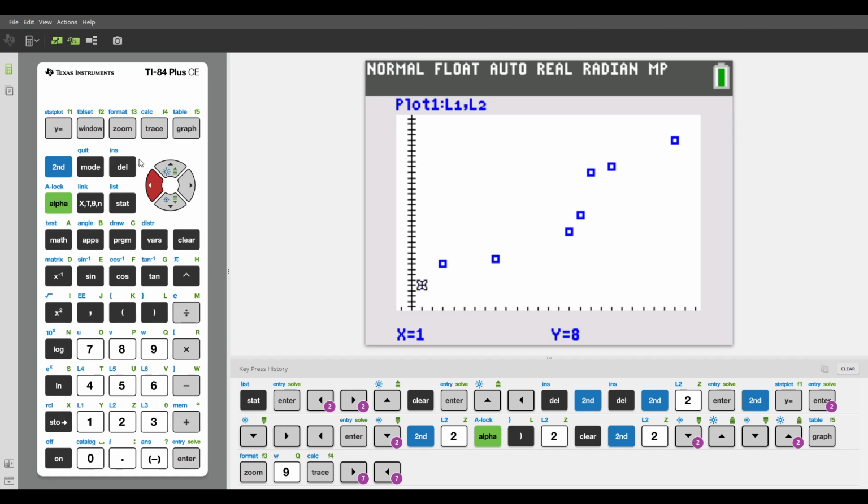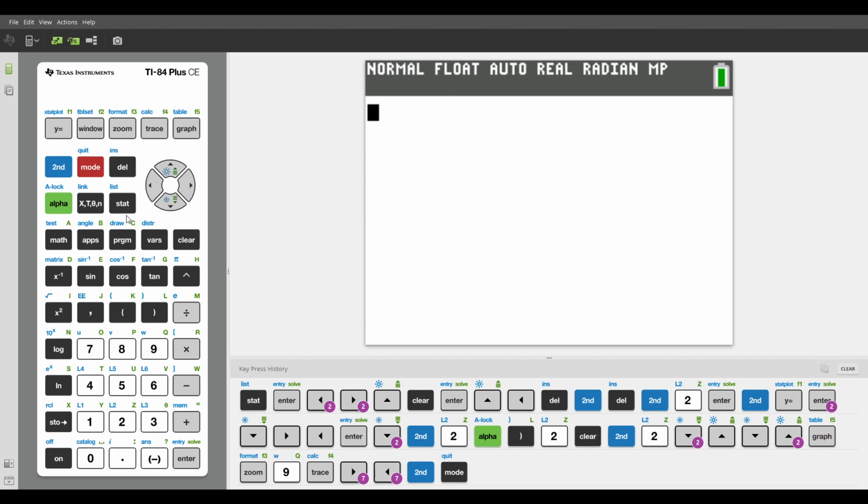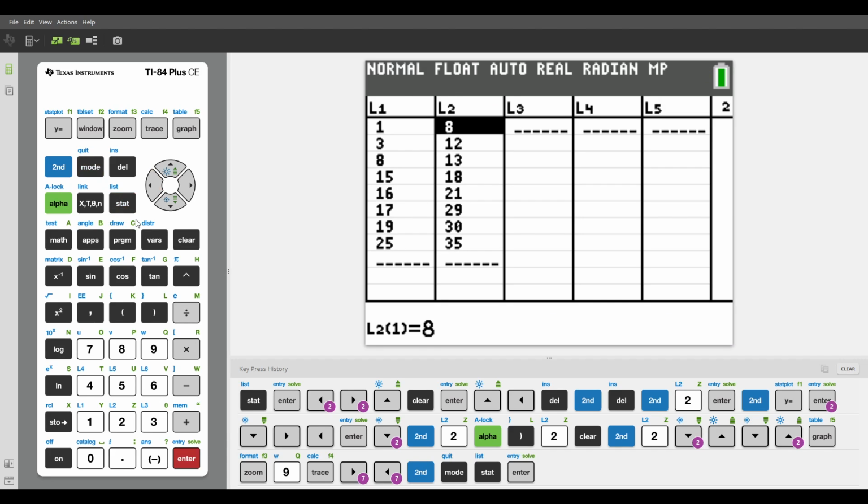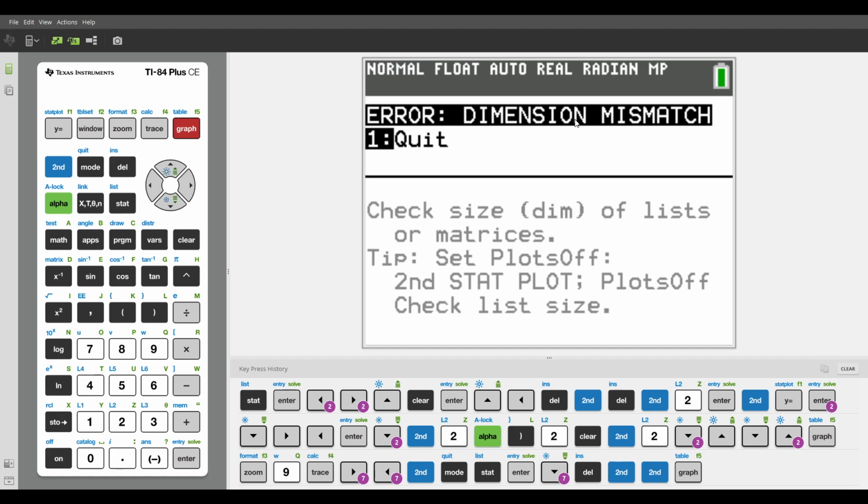Now, you might get some issues when you do this. So the first thing you should do if you're getting an issue is check your data. You might be getting something that says dimension mismatch, which means that you missed a number in here somewhere. Right? If I delete one of these, so that I now have 8 entries in list 1 and 7 entries in list 2, if I go to graph this now, it's going to say dimension mismatch, which means that there is a data point that doesn't have a corresponding value, right?